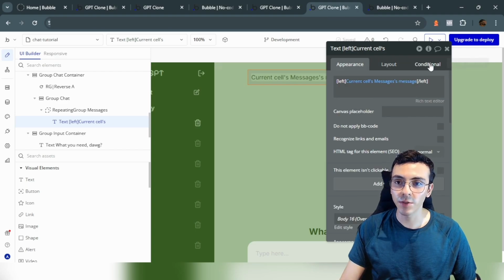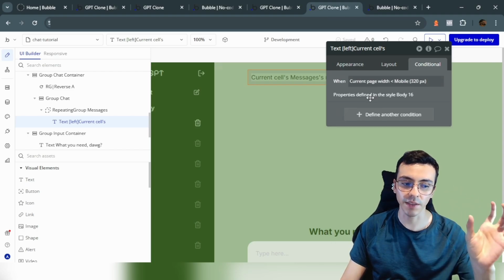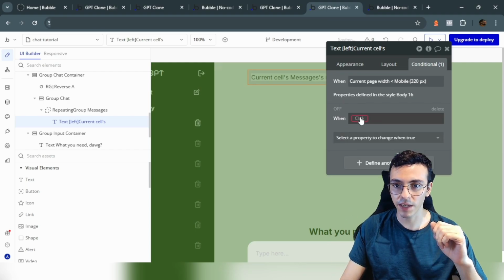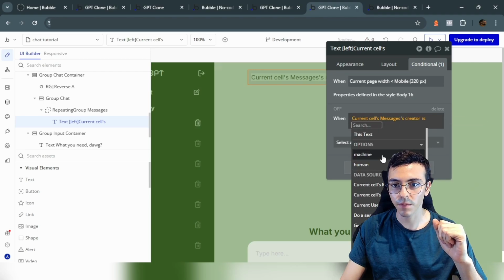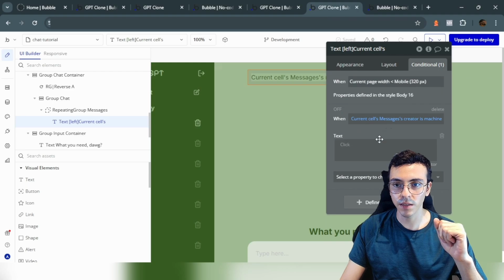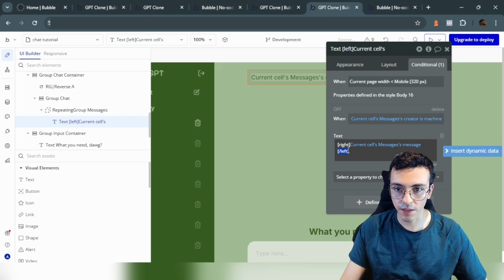Perfect. Now we need to add a conditional to differentiate when a message was sent by a human or by Flowise. So let's define another condition. When the current self message creator is a machine, the text will be, let's copy this, paste it here, and we are going to change left for right, and here right too.